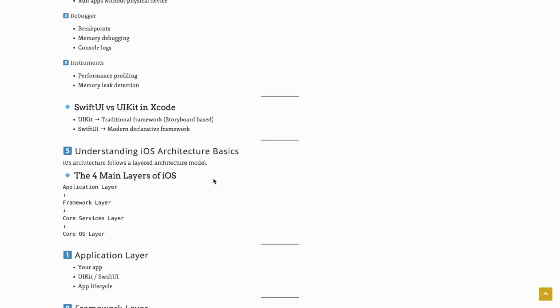SwiftUI versus UIKit in Xcode. UIKit is the traditional framework, storyboard based. SwiftUI is the modern declarative framework. SwiftUI is the recent one, and we can write declarative UI using SwiftUI. UIKit was the earlier one, the traditional framework that is storyboard based.